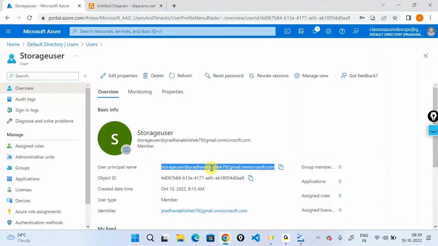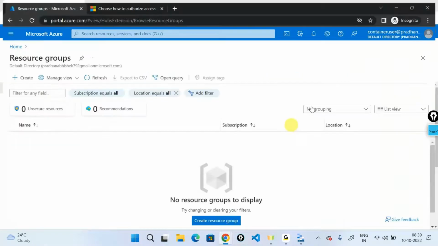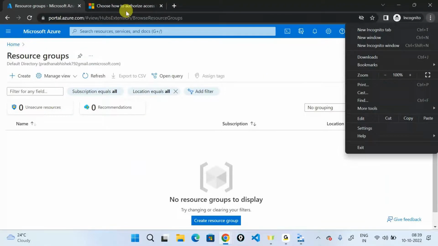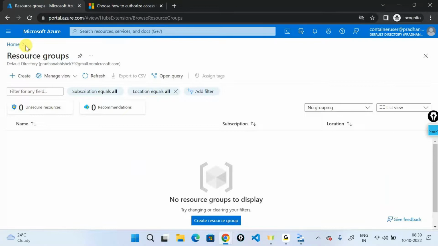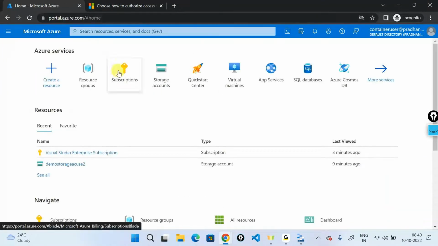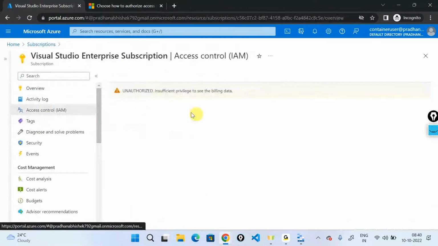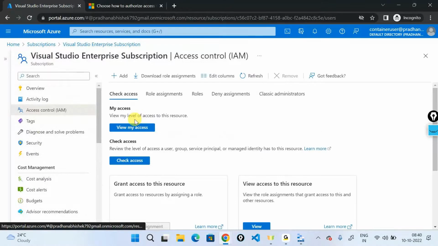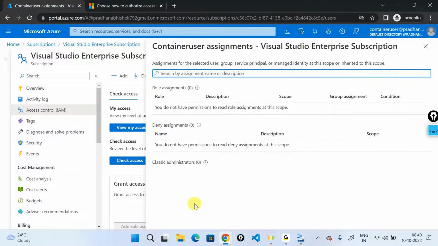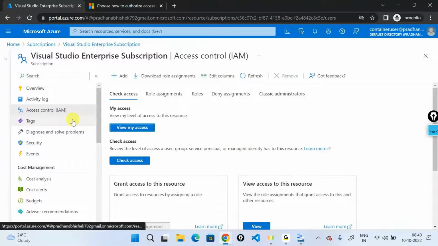Let's check this out. But what permissions do we have on the subscription level for the container user? On the subscription level, as this particular container user, I don't really have any access out here. If I look at access control and look at the access out here, there's no access that I have. But it's still able to show it, because I am added into the tenant. I'm added into the subscription indirectly.